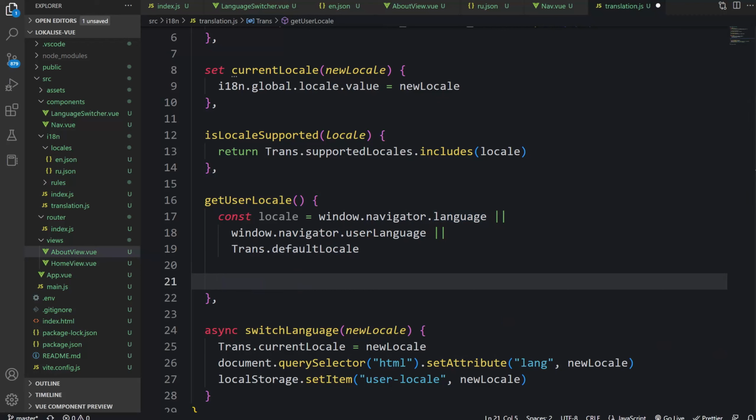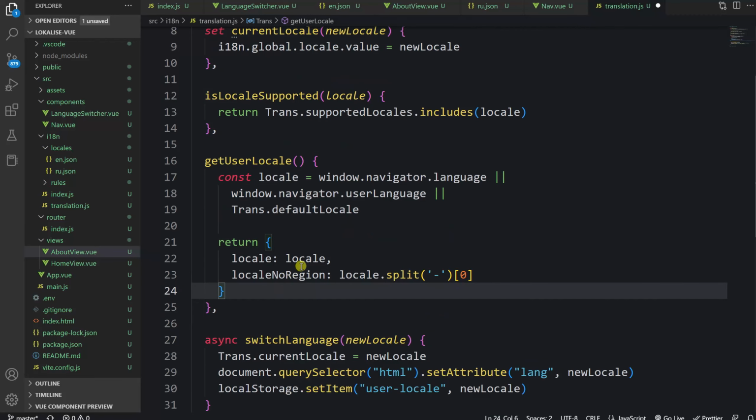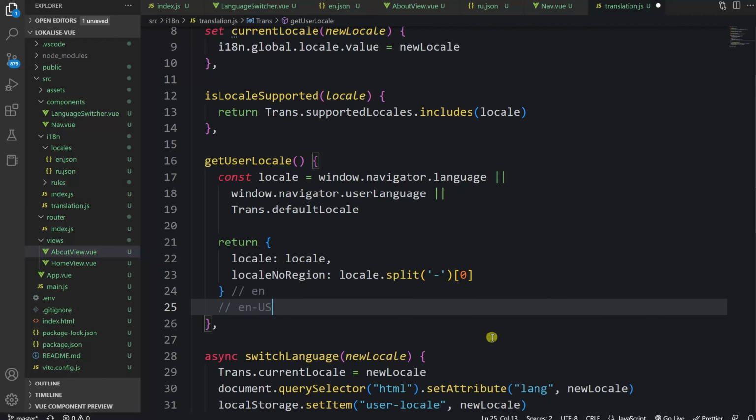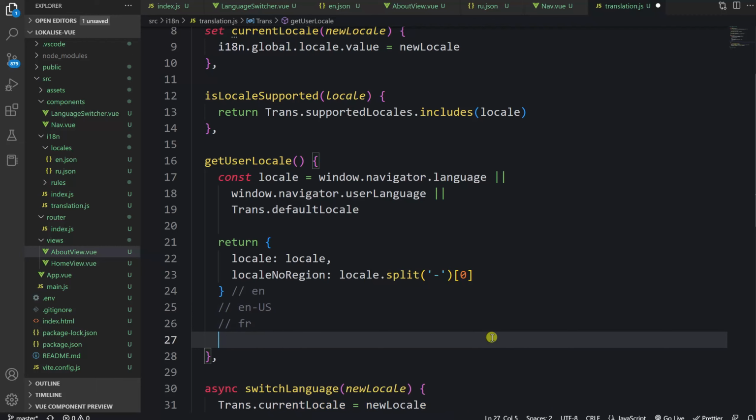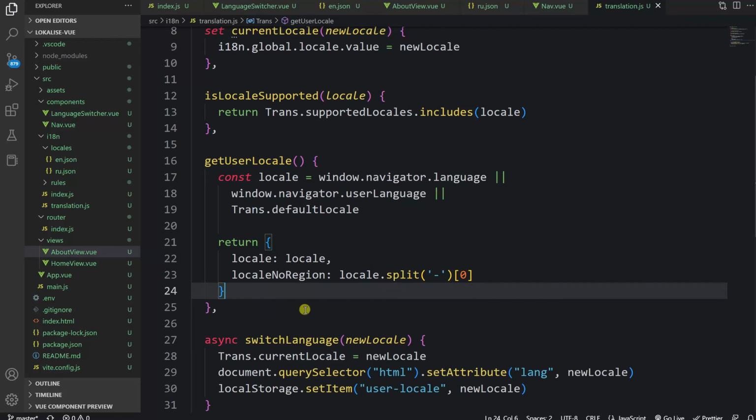And then I'm going to do this interesting thing. We're going to return the locale itself and the locale without the regional code, because the locales can be sent in two ways. It can be just EN, or it can be maybe EN-US, or it can be FR, and it can be FR Belgium. And so I would like to check both cases, whether we can support this locale, or perhaps we can support this locale. That's why we are returning both options here.